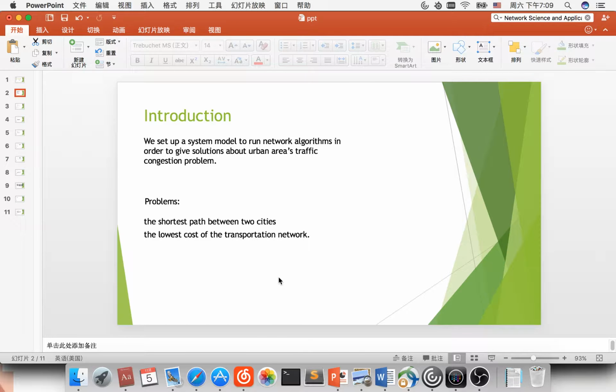We set up a system model to run network algorithms in order to give solutions to urban area traffic congestion problems. The two main problems we focus on are the shortest path between two cities and the whole layout of the lowest cost of the transportation network. In our system, we apply the minimum spanning tree algorithm and Dijkstra's algorithm to analyze.